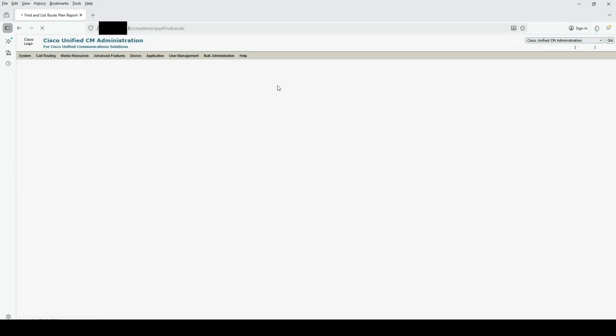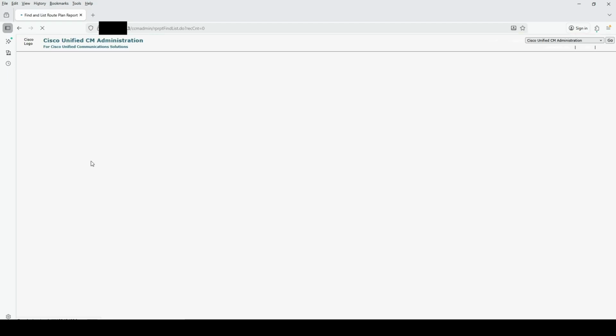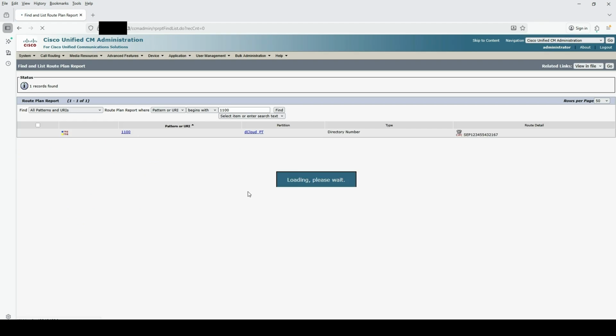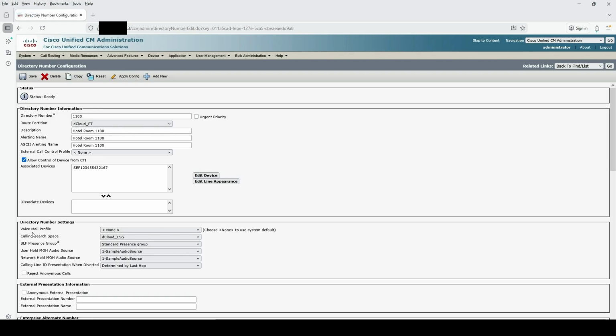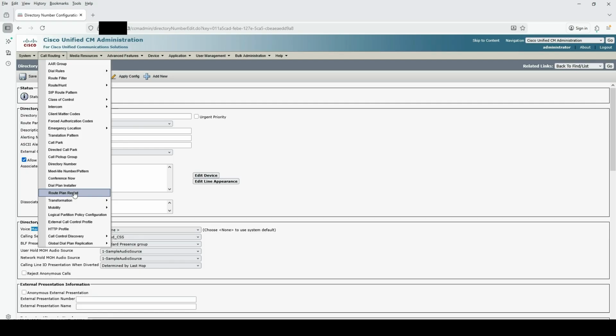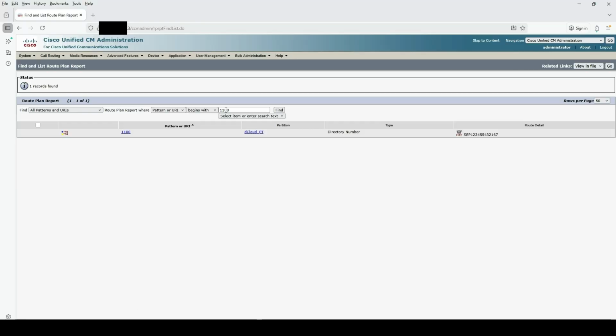Let's see, 1100. Okay, yeah, it is missing the voicemail profile, so that is good. Let's check the second one because we got three extensions. So 6014.